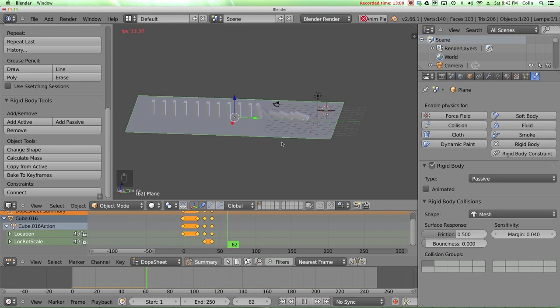And my dominoes fall over. Something strange did happen though, and I'm going to check that out in a second. It looks like my finger did a stretch in some strange way as soon as I pressed play. Let's check that out.